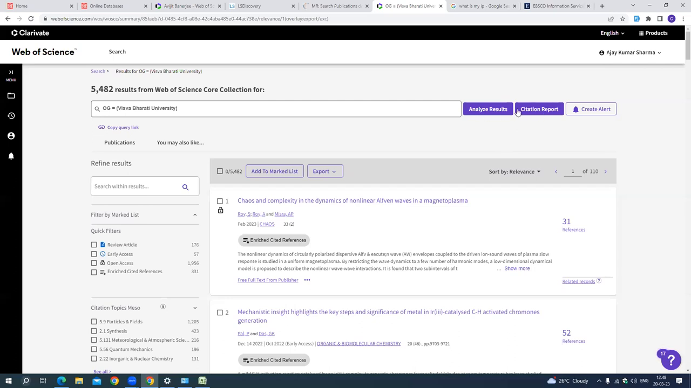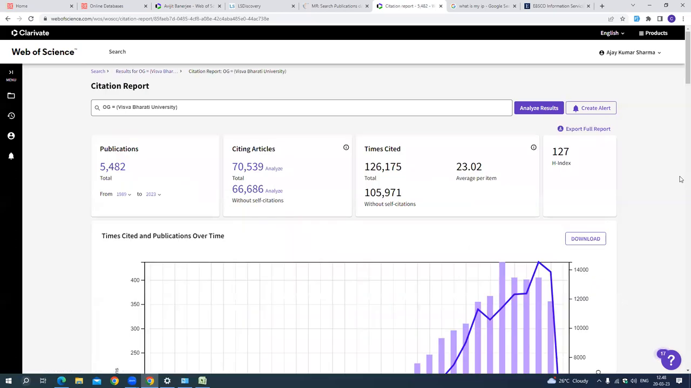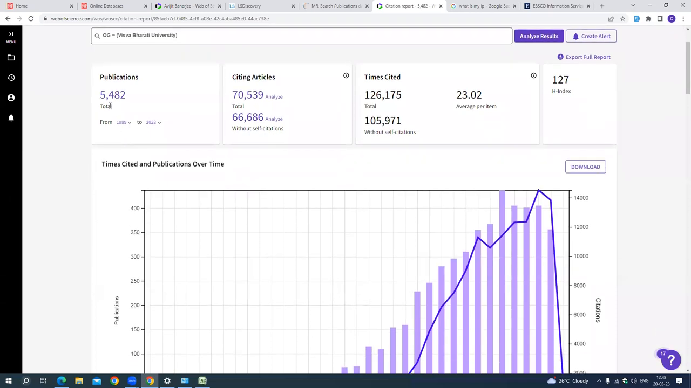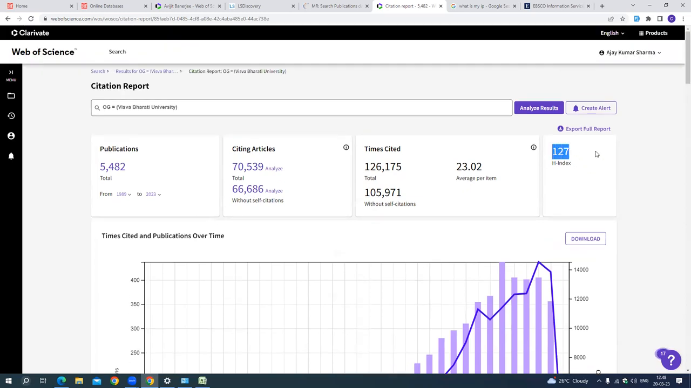You can also have a citation report on Visva-Bharati. You see here, the data is from 1989 to 2023. The total number of publications is 5,482. The total citing articles are 70,000. The total times cited is 1,26,000. What is the H-index of Visva-Bharati by the Web of Science? You see here, this is 127.